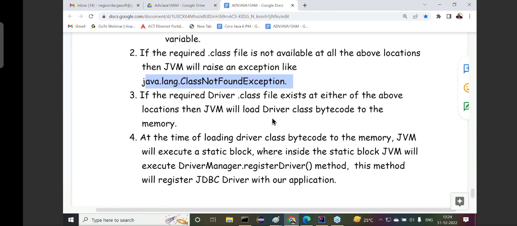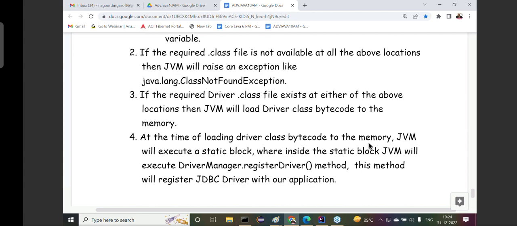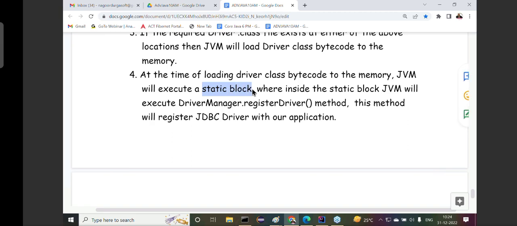If the required driver .class file is available at these locations, then immediately JVM will load the driver class bytecode into memory. At the time of loading the driver class bytecode into memory, JVM will execute what block? The static block. You already know one point: if you have any static block in any class, the static block will be executed at the time of loading the respective class bytecode. Am I right or not? The static block will be executed at the time of loading the respective class bytecode into memory.